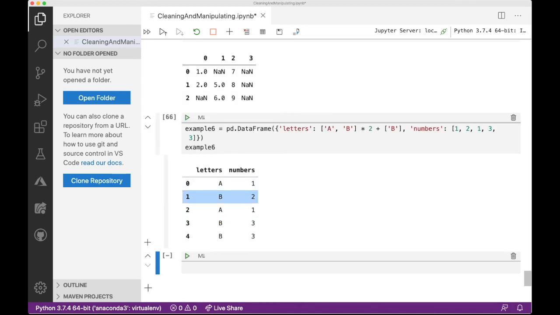We have 5 rows. In letters, we have A, B, and we're going to do that twice. So A, B, and then we're also going to have B. And then in numbers, we're going to have 1, 2, 1, 3, 3. Okay? So notice this operation that I did to create that column. If you watched any of our previous streams or watched the videos on YouTube, those kinds of operations with lists and series and just general arrays and things like that we've covered.